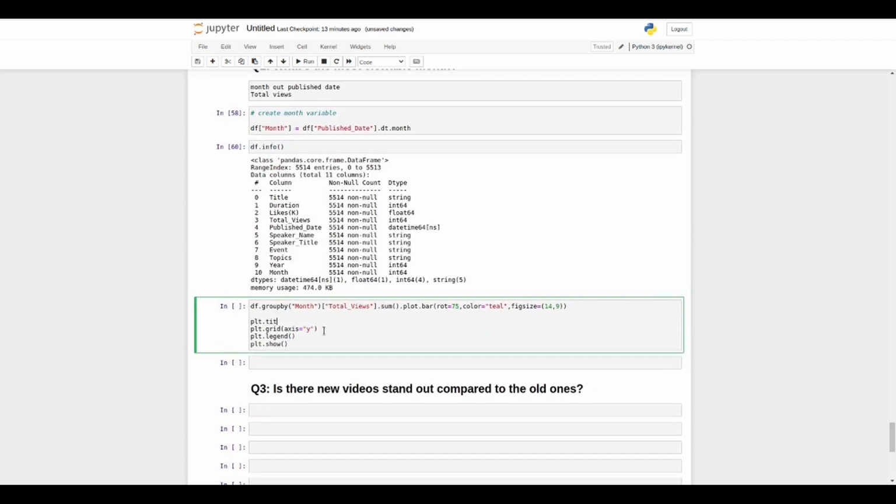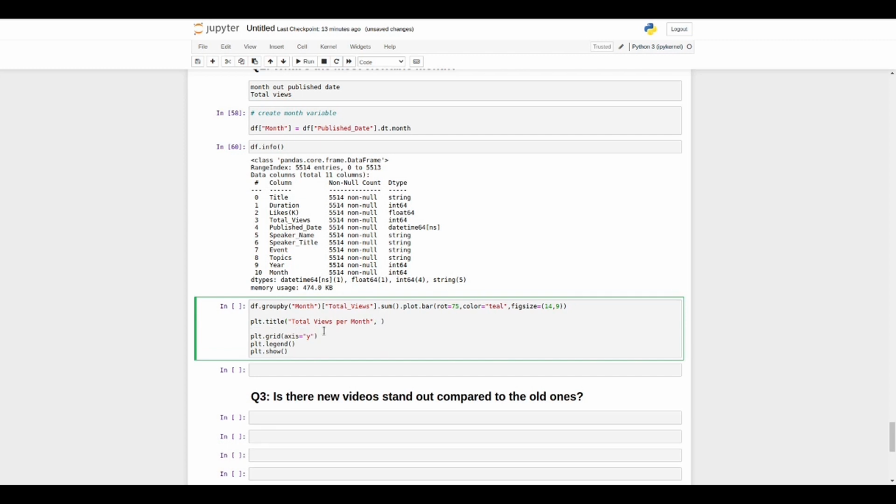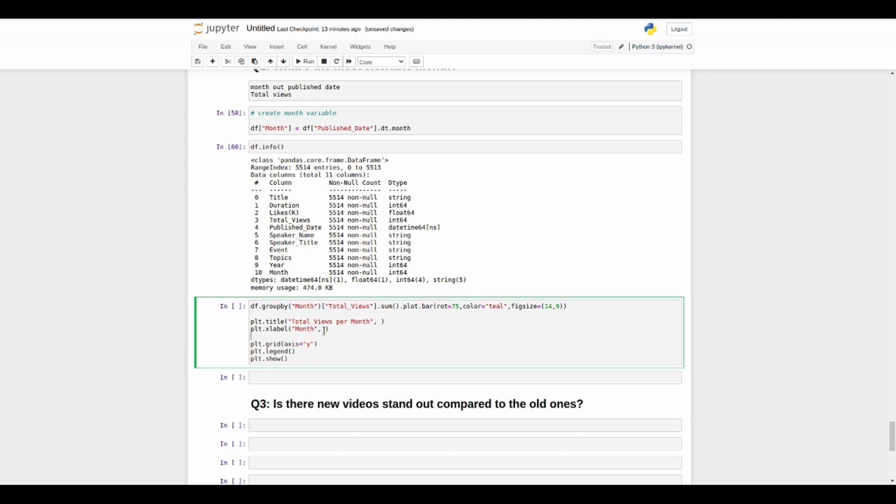And let the title say total views per month, and xlabel. Here I will write down the font size, so I will copy and paste it. So yeah, font size 14.